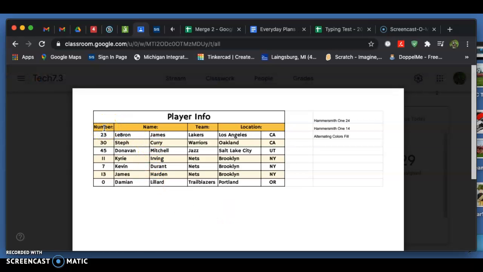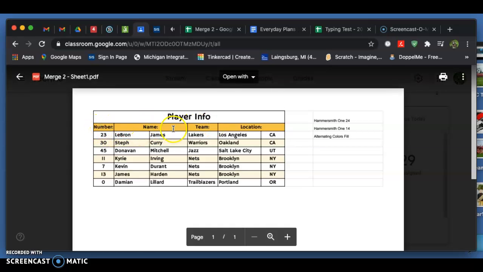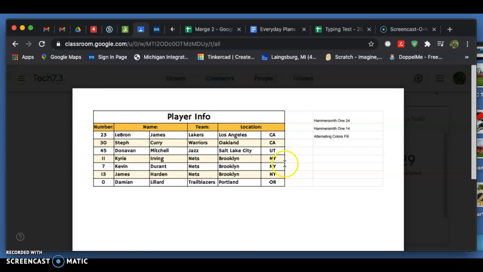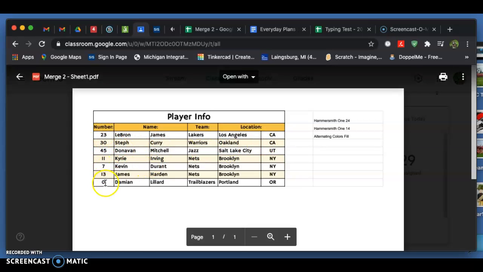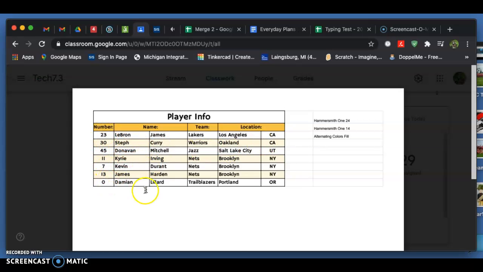So we have the number, and then name, and then team, and then location. Those are all merged cells. So we have one big merged cell, then no merge, then a merge of two cells, no merge, merge of two cells. Some numbers are centered. First names, last names, all spelled correctly with capitals. Team names with capitals, cities, again capitals, and then state abbreviations centered.